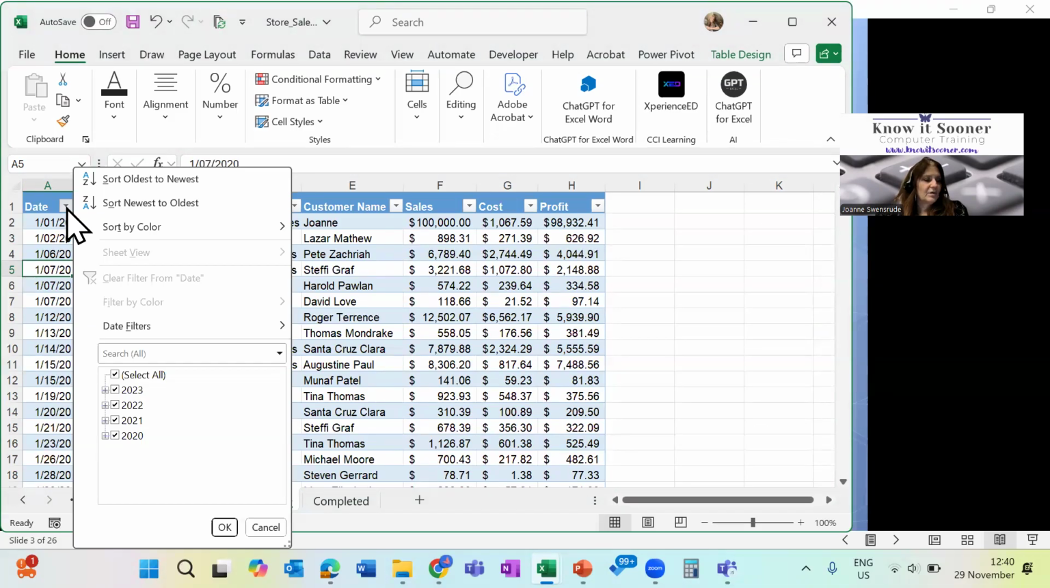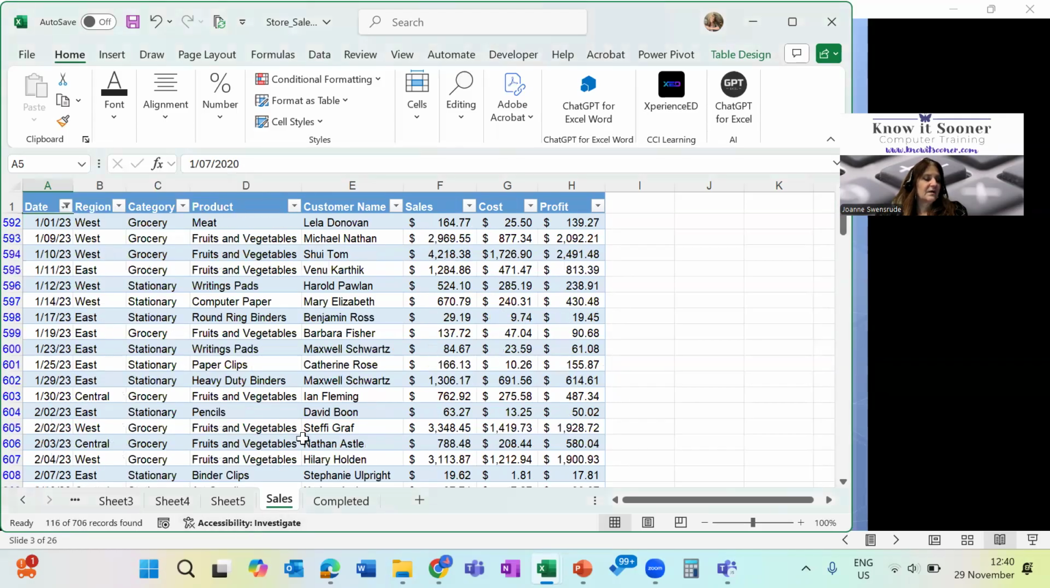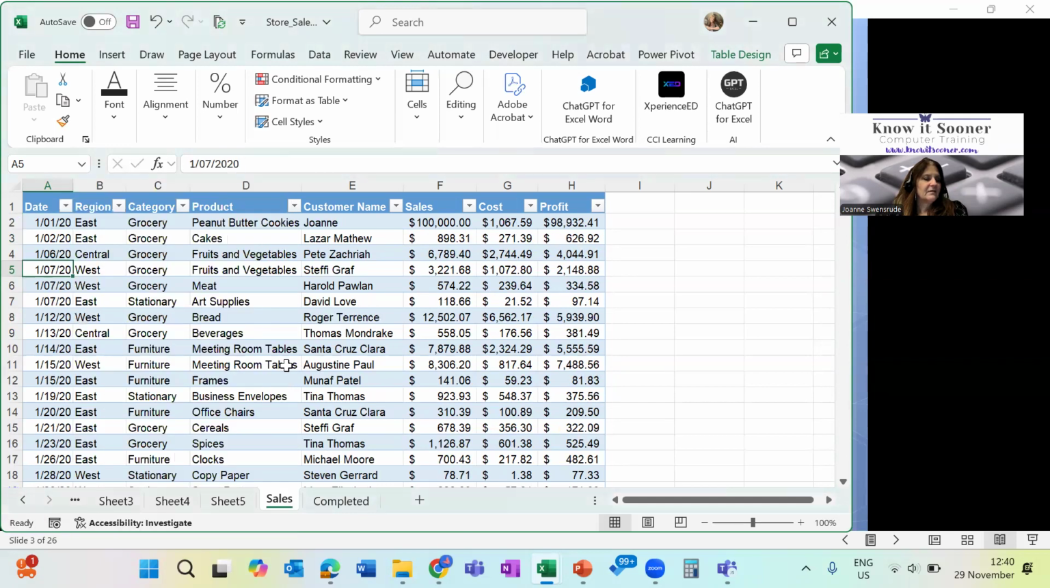Now I see some cool things here. I see that it has actually grouped them. It knows all of the dates here. It recognizes them, and I would be able to just say, hey, I just want to see 2023's information, and it hides the rest of it. You can learn about that in the filtering one that I did in October. But that's the big thing, is to do that.